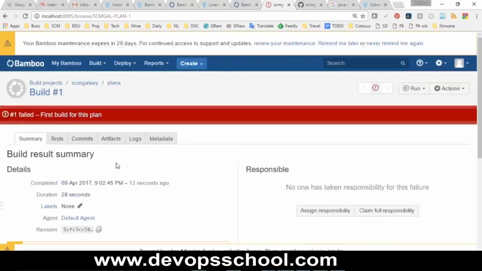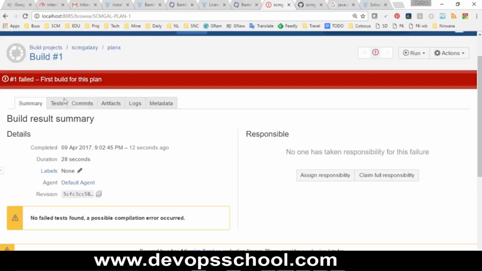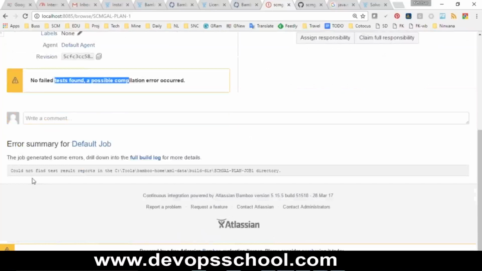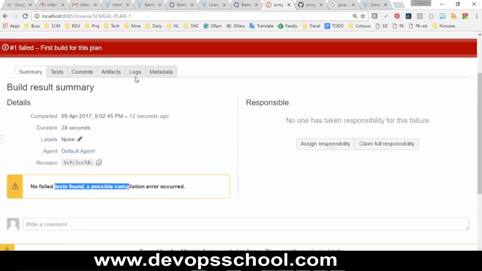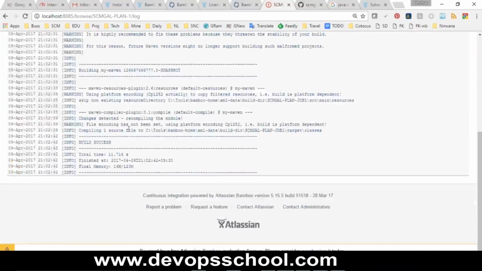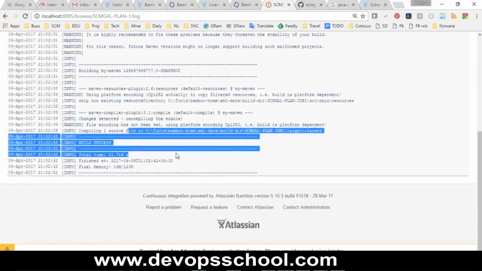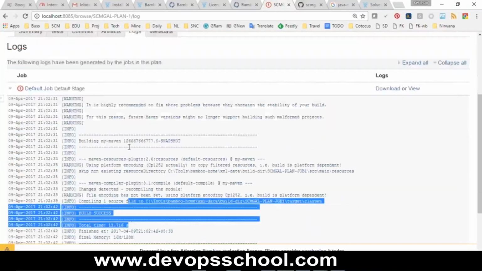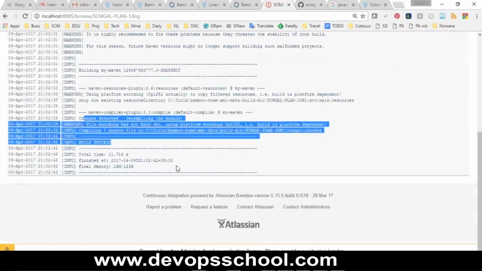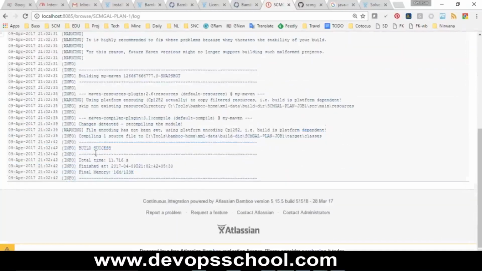Okay, so now you can see this summary. It is failed, no test found, but the failure is due to what reason? So I have to check the logs, and if you scroll down here, it says build success, but status is failed. I'm wondering why this is happening.